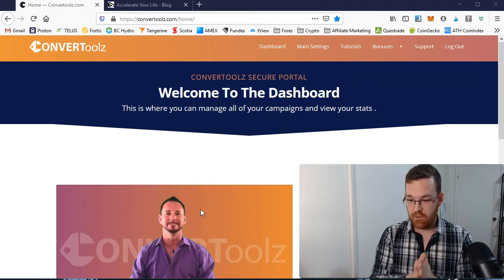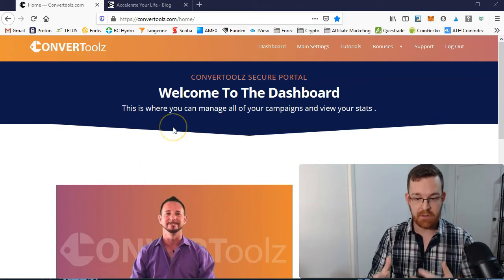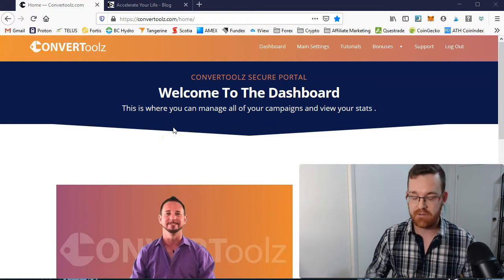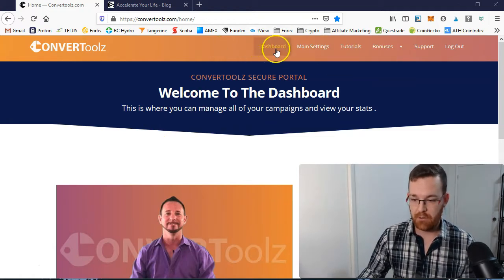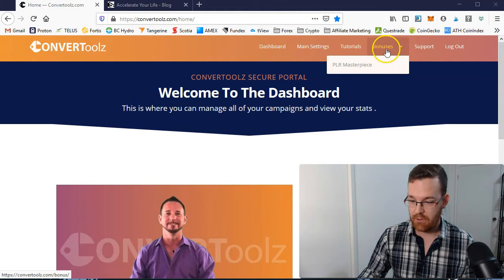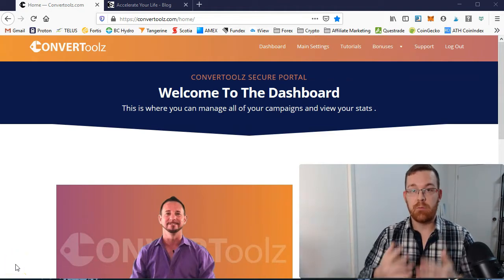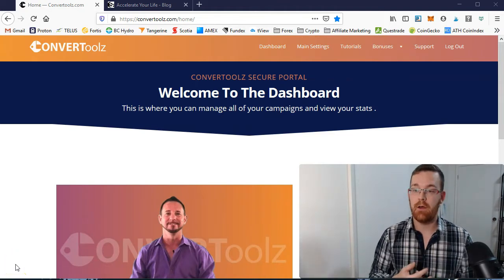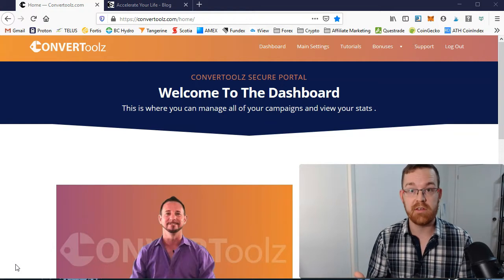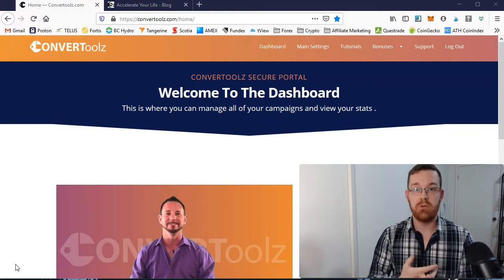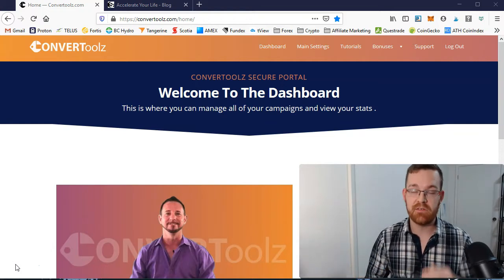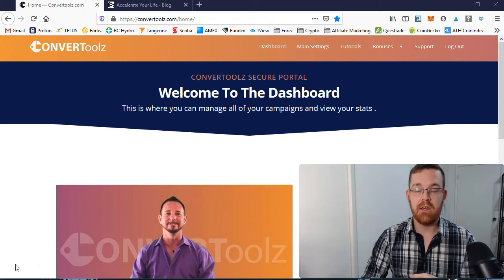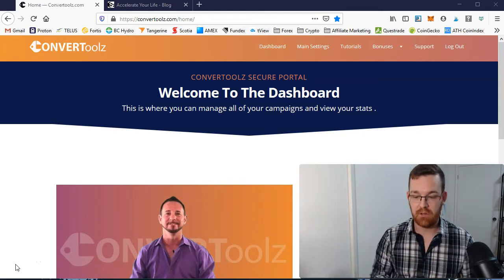So let's dive quickly into the back office here. Pretty simple layout. I love the actual colors of it. Really simple at the top: dashboard, main settings, tutorials. Deeper in this, step one, we're going to talk about what is Convertoolz. Step number two, what kind of problem does it fix? And then step number three, is it something for you? All right, so we'll cover those questions in my video.